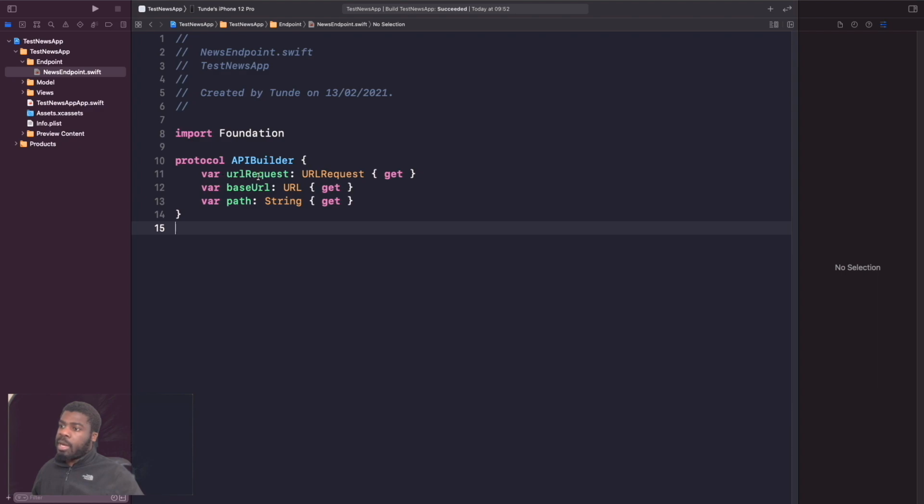So we have URL request. This is the URL request that we're going to send using our code. The base URL is the base URL that we're going to have for the API. And the path is going to be the path that we want to use to retrieve the resource.